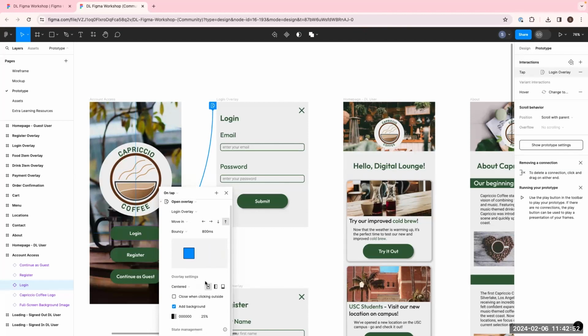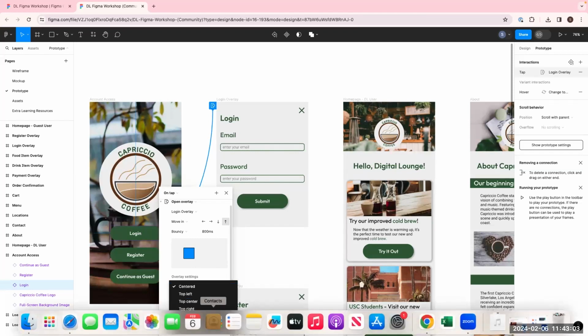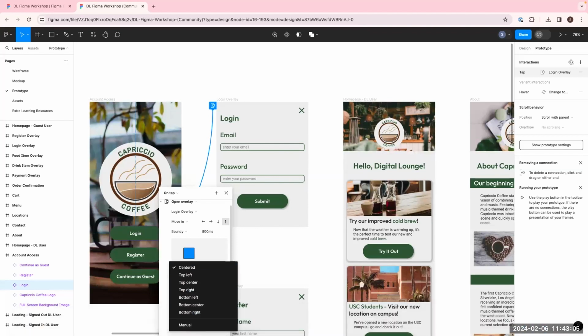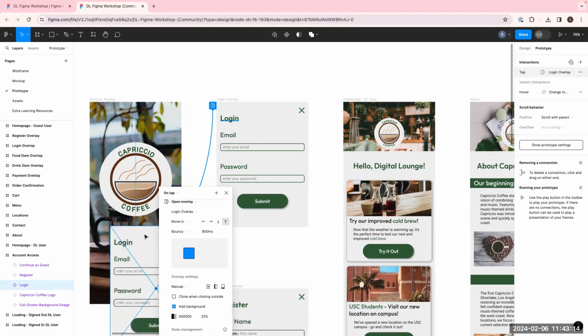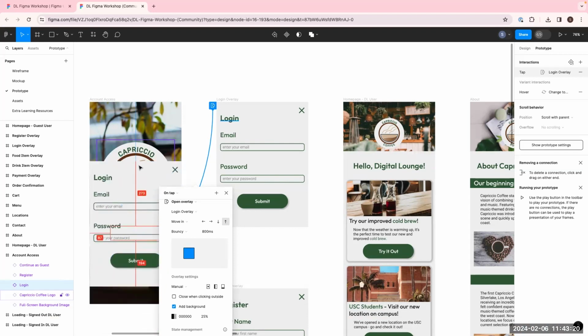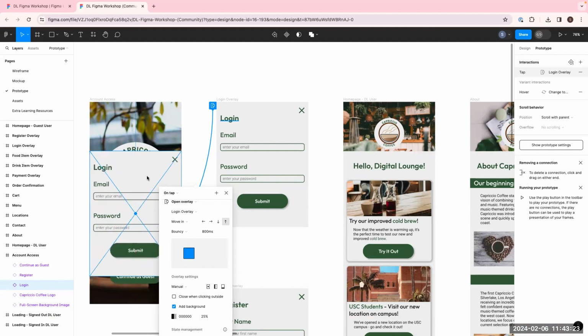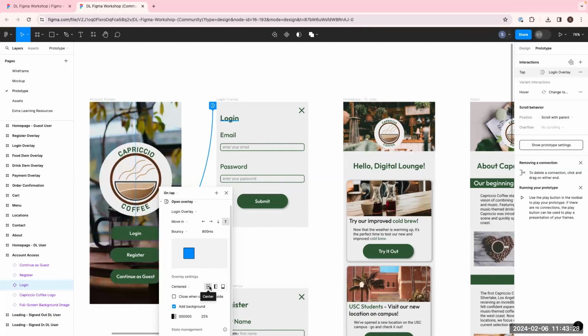And then we have some additional overlay settings. So one is centered. So this is going to be if we want our overlay to appear right in the center of stuff. But you can also move it to a different area of the screen. So you can do top left, top center, top right, all of these options. If you click manual, it's going to show you the overlay over your frame, and you'll have to just move it to where you want it to be if you want something custom. But I think centered is pretty fine for what we're doing.